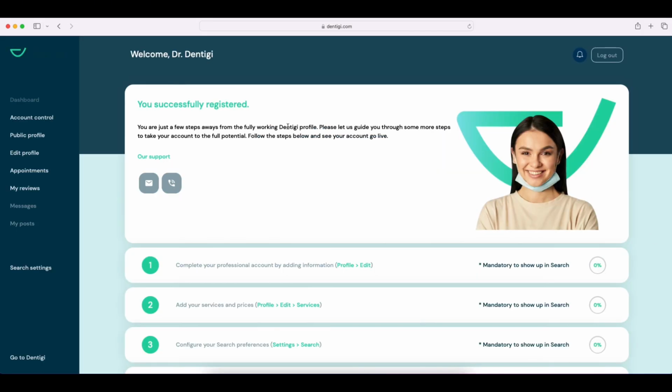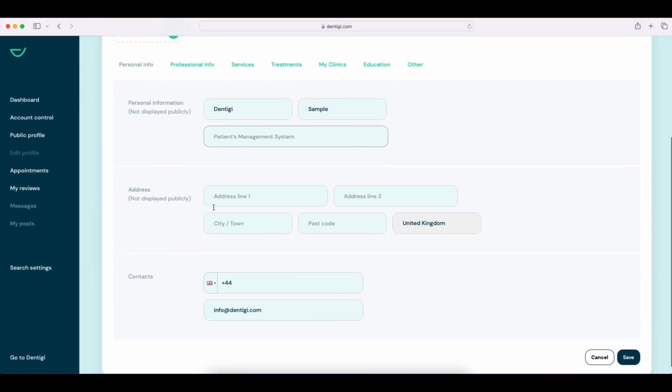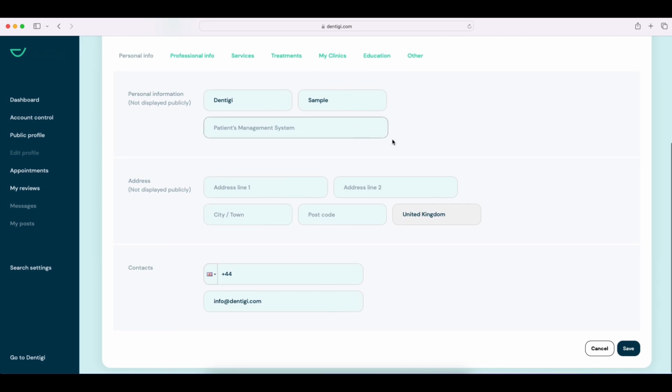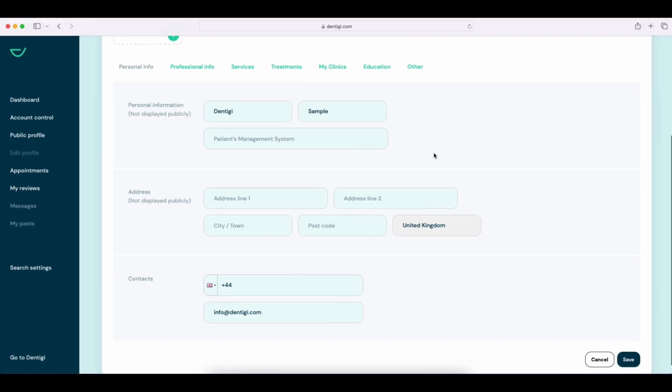As you come to the dashboard, this is your account control, public profile, edit profile, appointments, your reviews, search settings. Later there will be more features, but you need to start with your profile edit. First, you can add your photo. You can fill in on the first page your professional info, which will be visible only to us. No one's going to see this. We will be able to contact you.